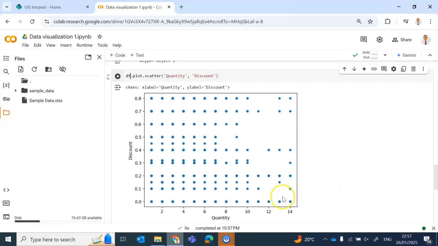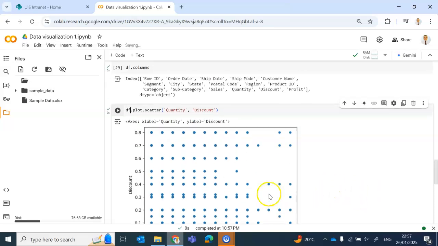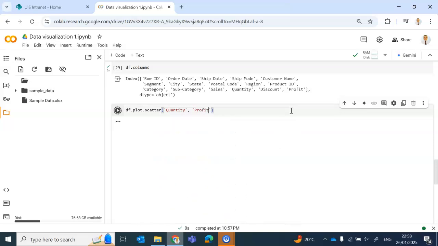It doesn't make any sense. There's no correlation whatsoever. But this is how you would do it. In this case, I went directly from data frame dot plot dot scatter, and I gave it the 2 values. I could have changed this, of course, if I want to do profit instead of discount. Again, watch what I'm doing.